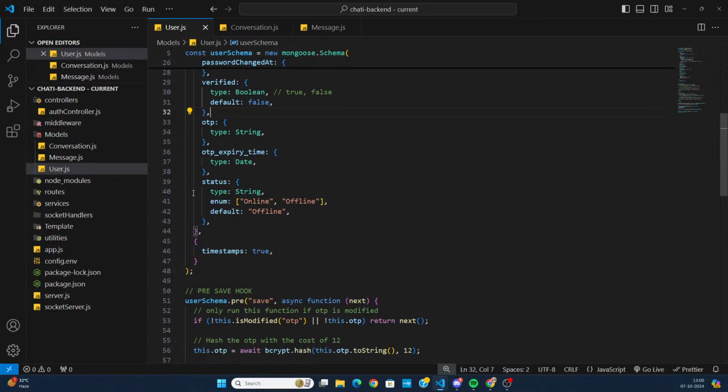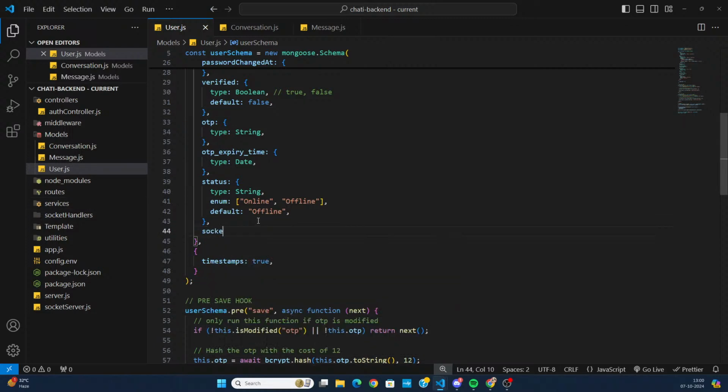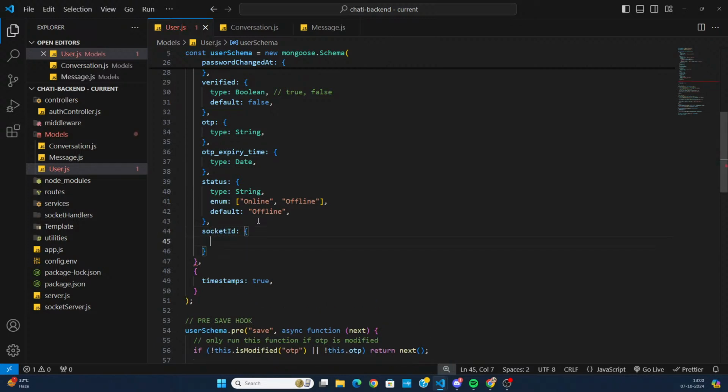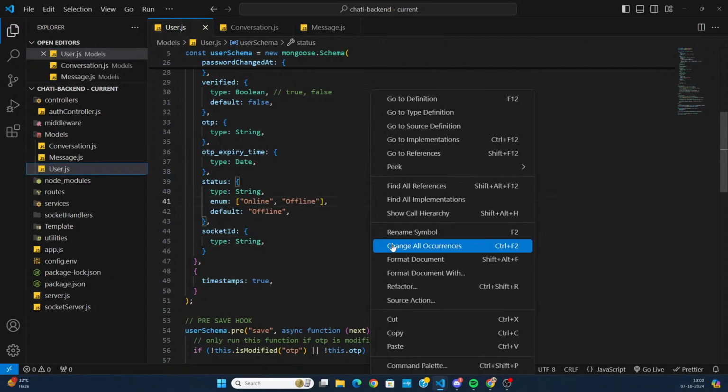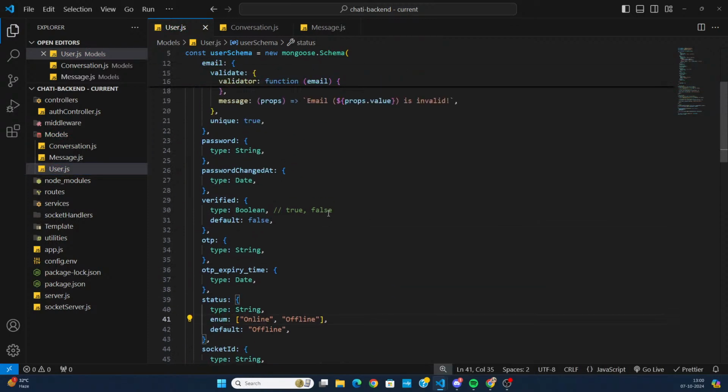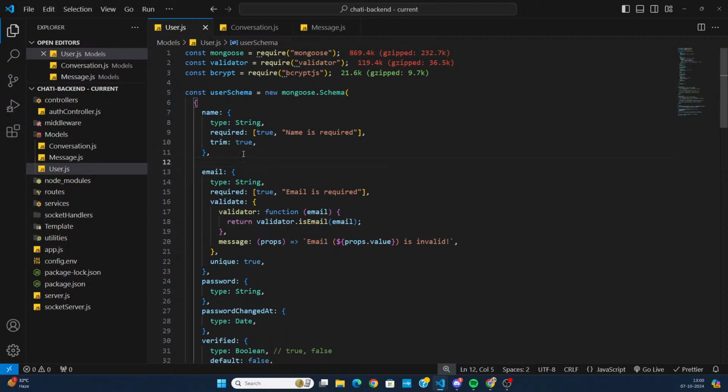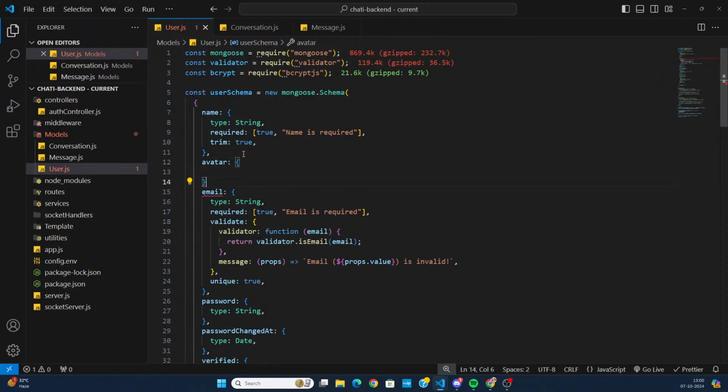Then we have the status of each user, which means whether the user is currently online or offline. By default, users will be offline when they are created. Let's also add this property socket ID, because we are going to store the socket ID of each user when they connect to our socket IO server. Then there is also one more property that I want to add over here, and that is called the avatar property. This avatar property is going to hold the URL of the user's image. So here I'm just going to write avatar and its type is going to be a string.